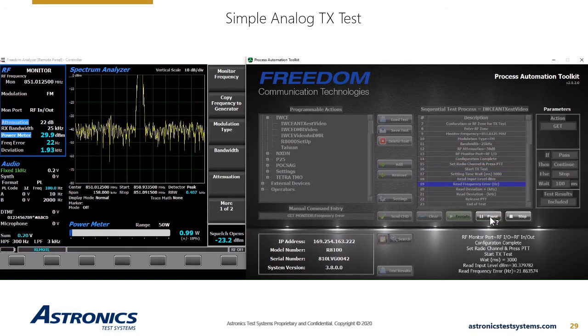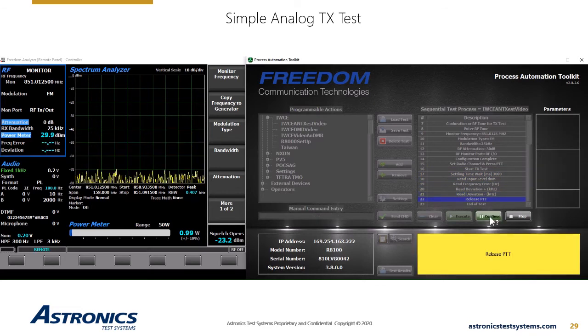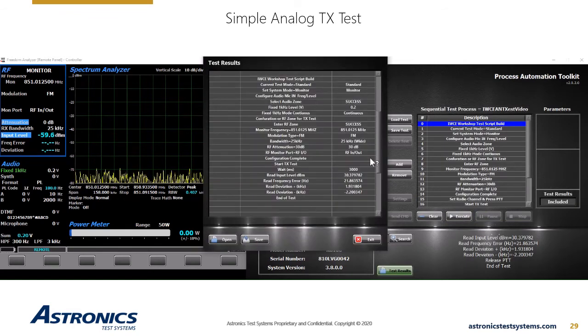Press continue, 3 seconds wait time. It made some measurements. Release PTT, press continue, and here we have the measurements. So 30 dBm, 1 watt, frequency error 21 Hz, plus and negative deviations 2 kHz, basically plus or minus 2 kHz, and that would be the end of the test, and it saves them in these test results.